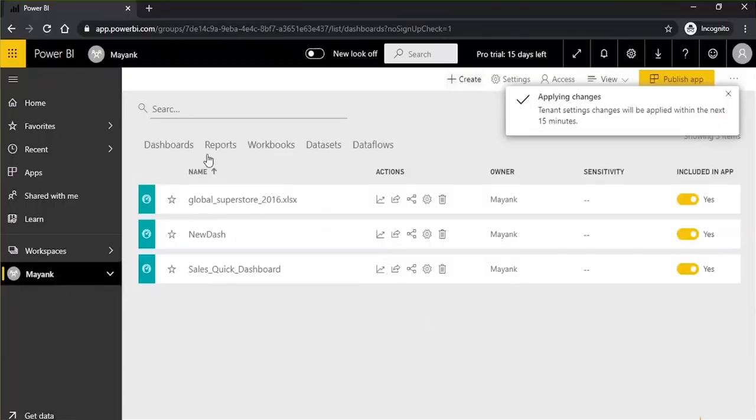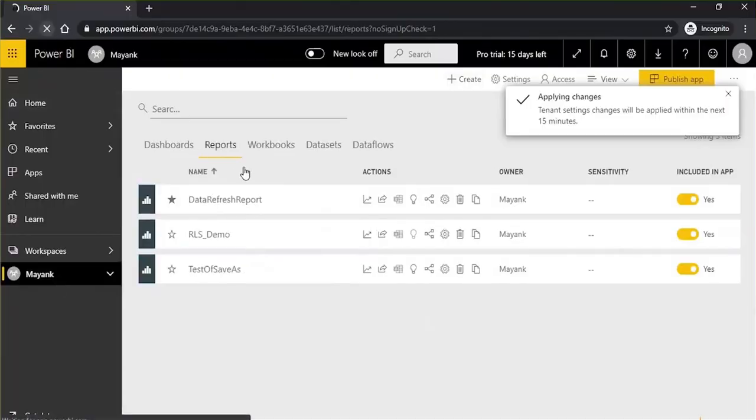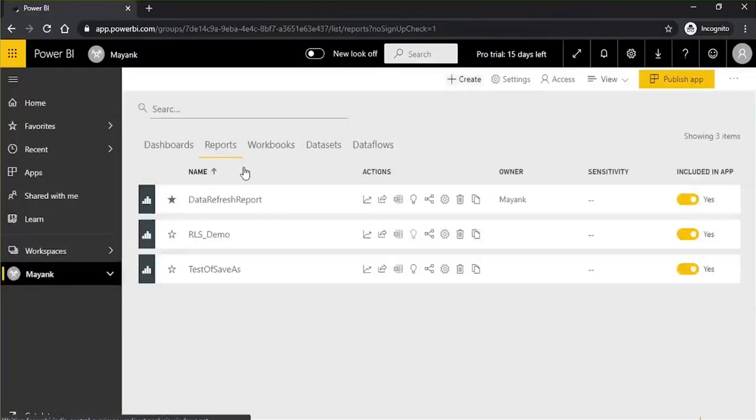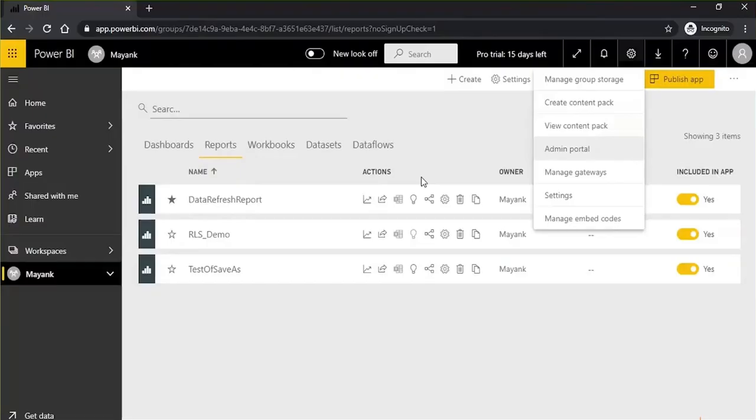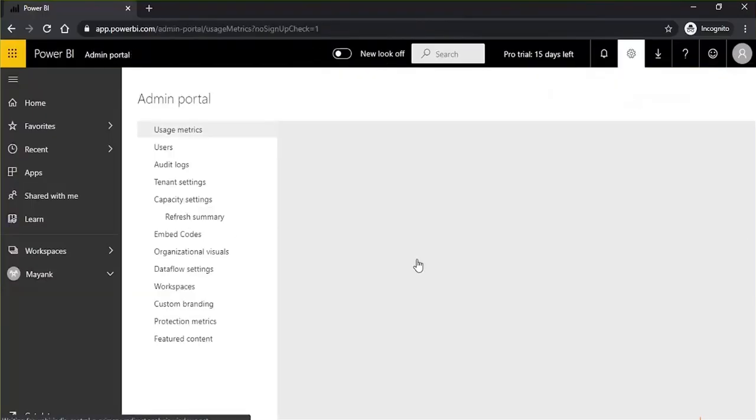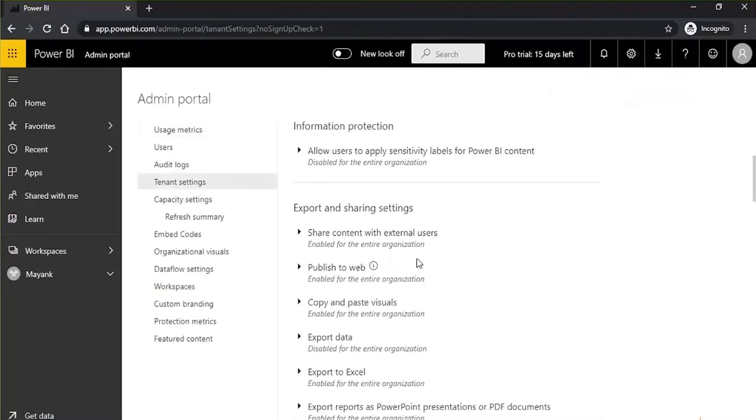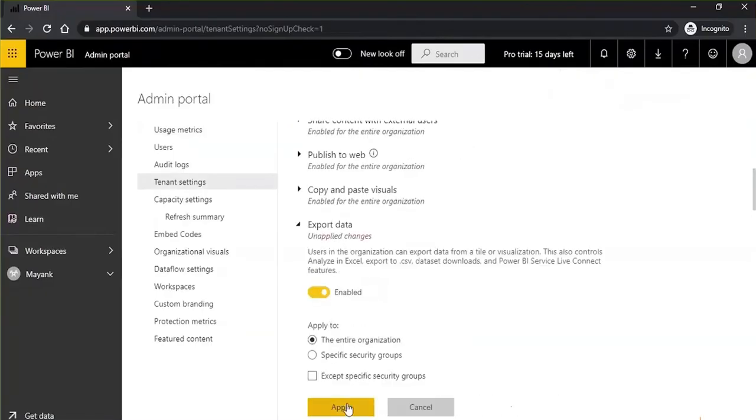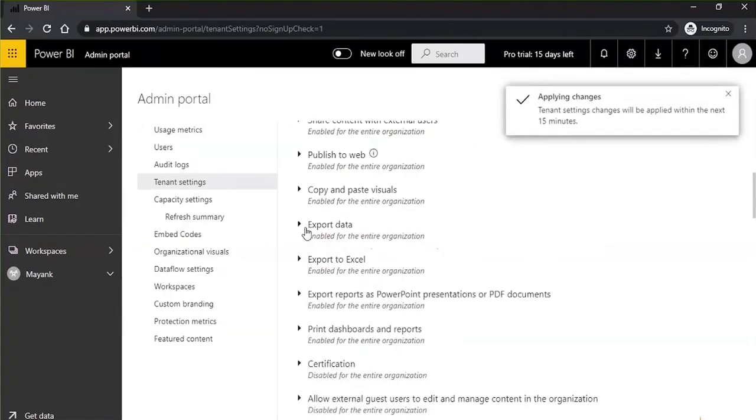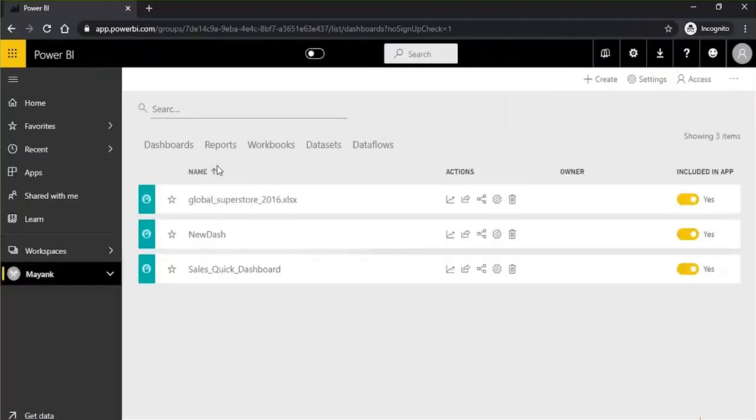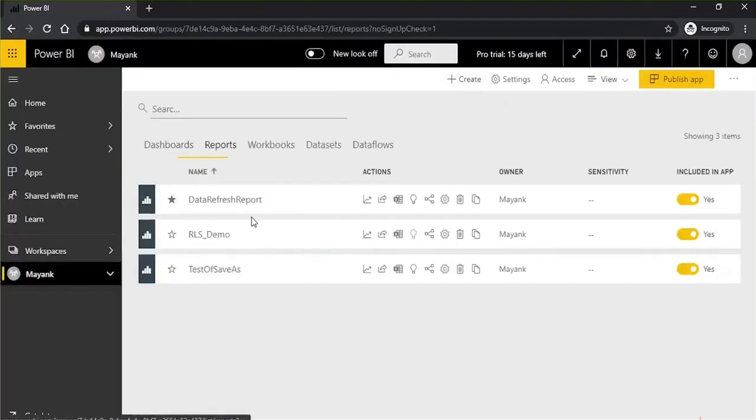Now when I come here and refresh the page, no, I think there are actually 2 settings and I enabled only one. One is Export data and the second is Export to Excel. Enable this one also. See, there are 2 things, export data and export to Excel. Now go here and refresh the page. And now you can see this Excel button is enabled, so you can click on this.